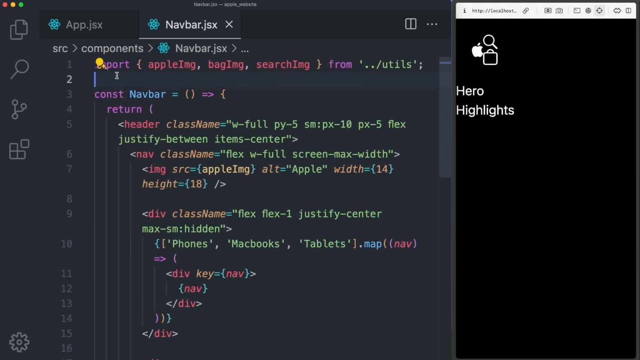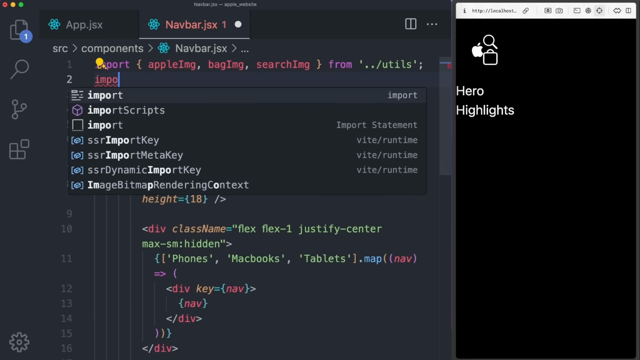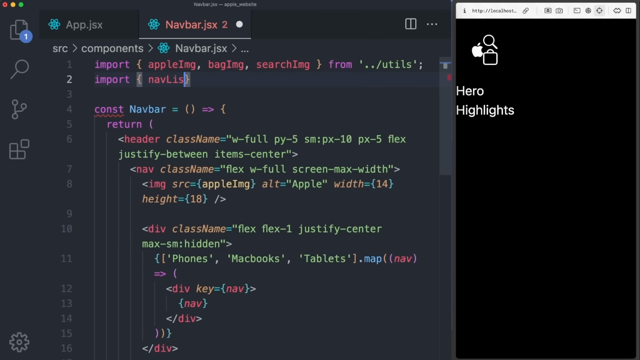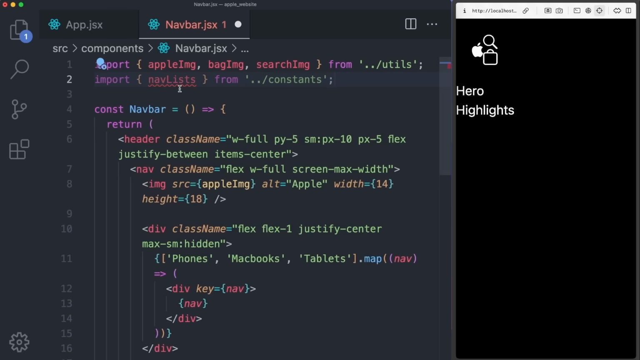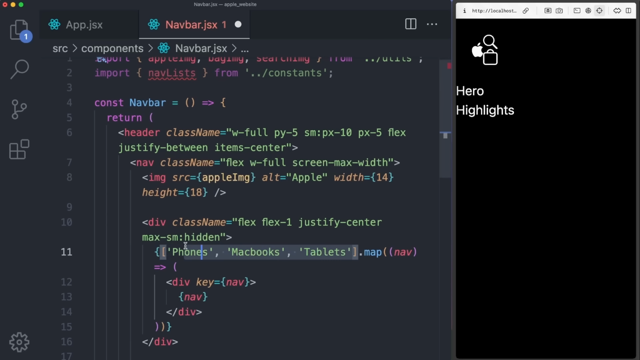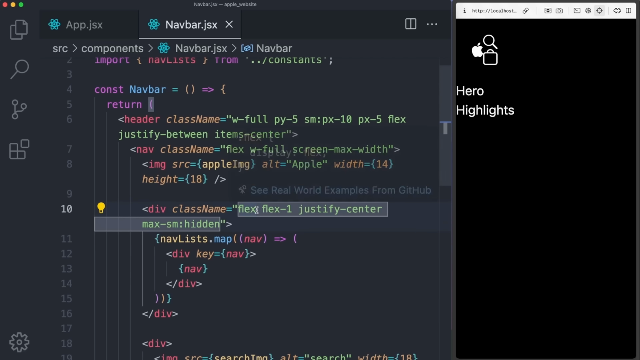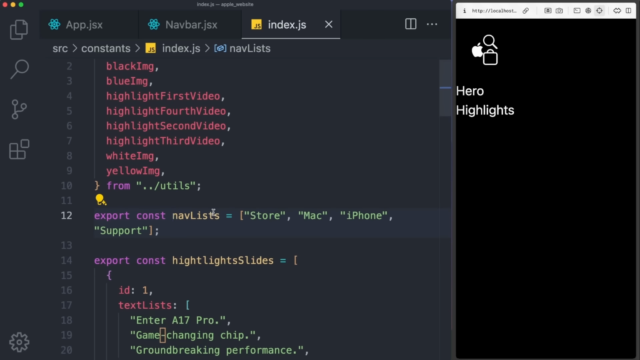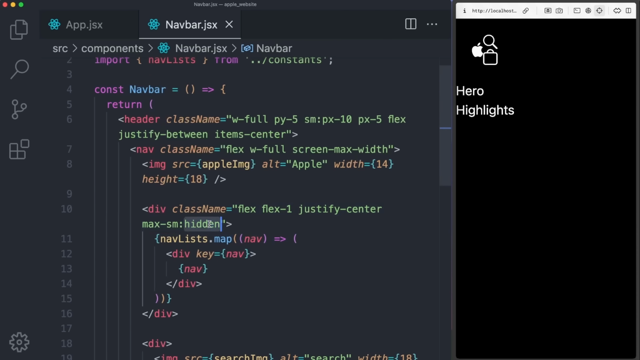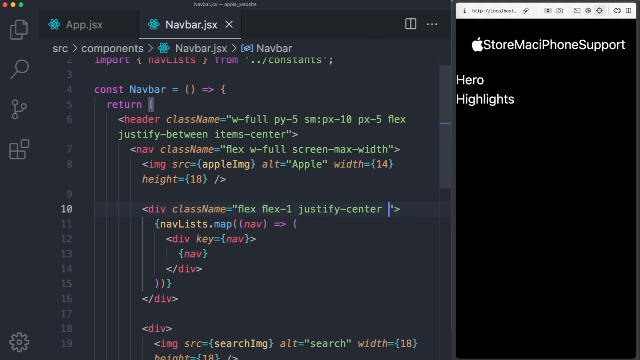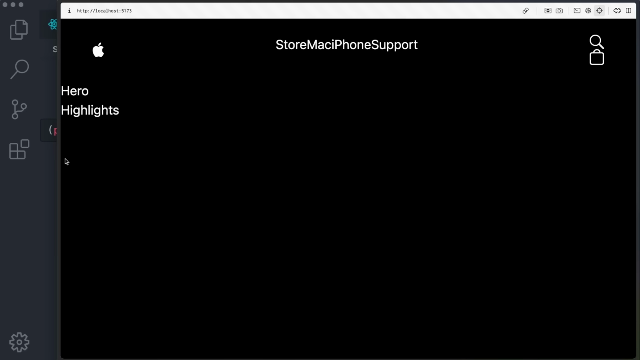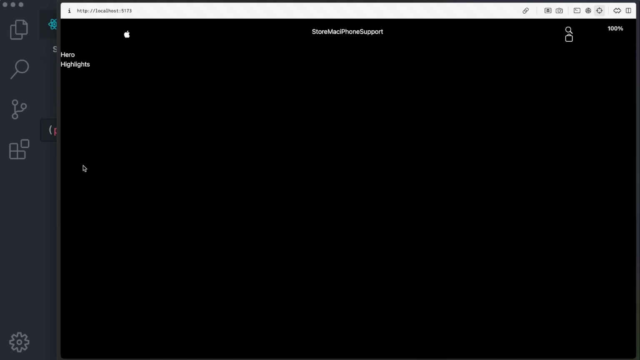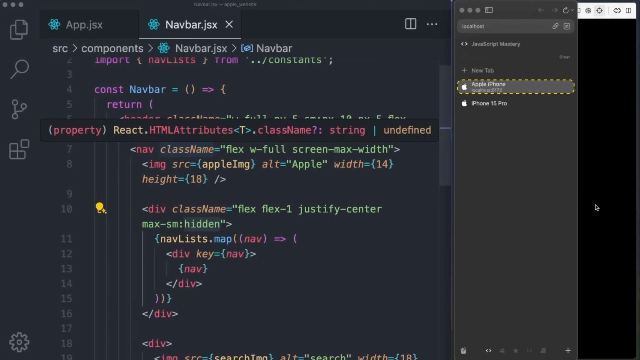import this content from the constants by saying import nav lists from /constants. That way, instead of rendering this entire array here, we can simply say nav lists.map. And this nav lists contains store, Mac, iPhone, and support. We cannot see it now because we have hidden it on small devices. But of course, if we expand it, you'll be able to see that it's there. Of course, I need to zoom out quite a lot. There we go, and go back.